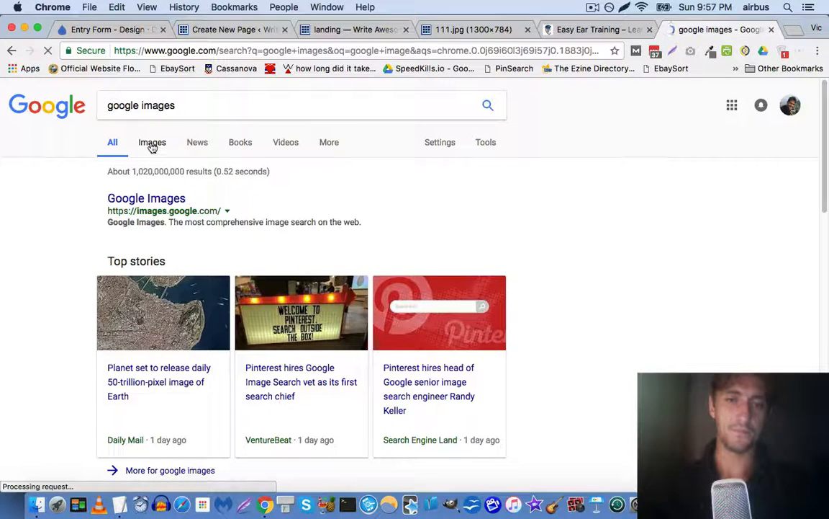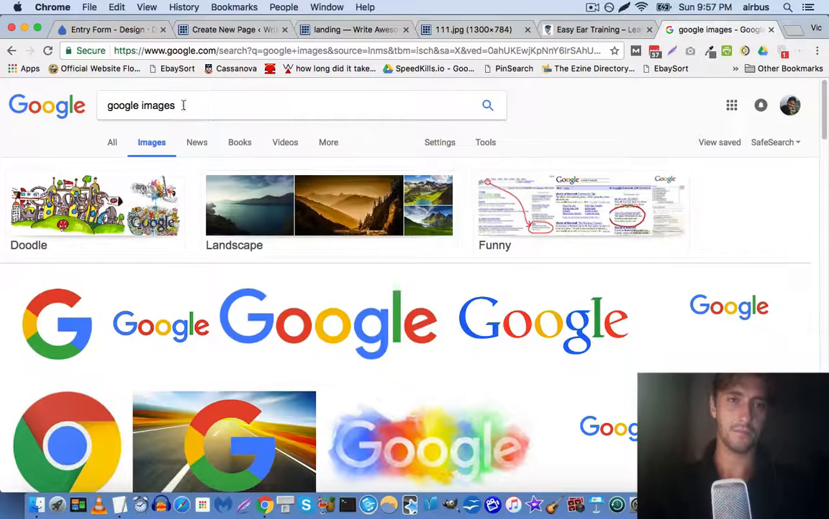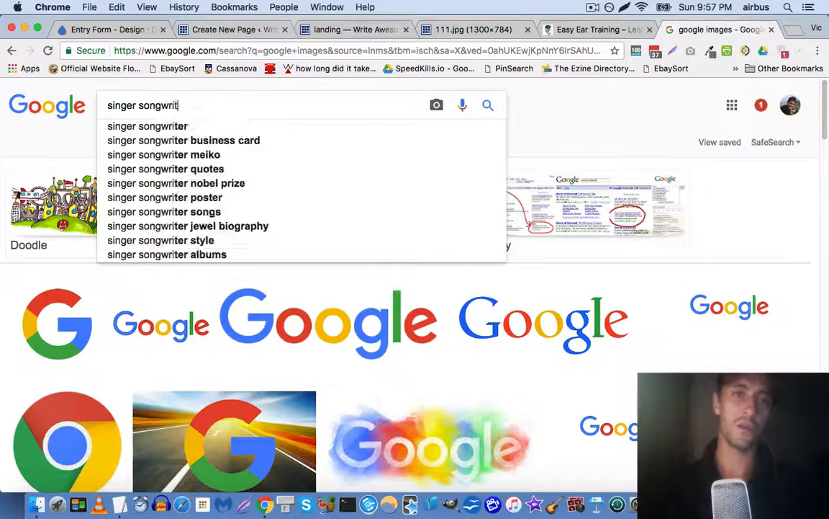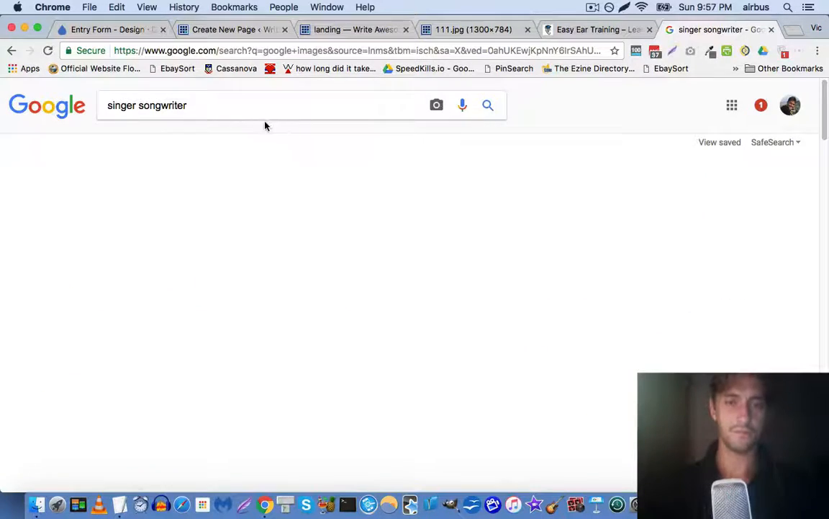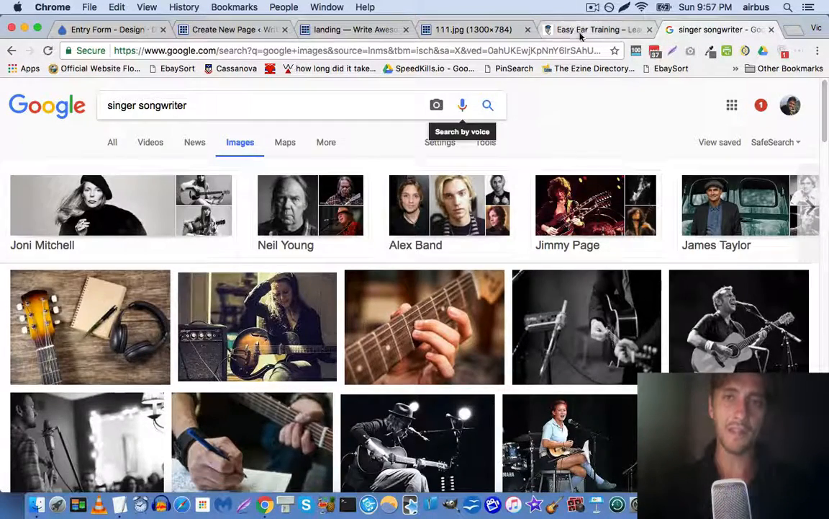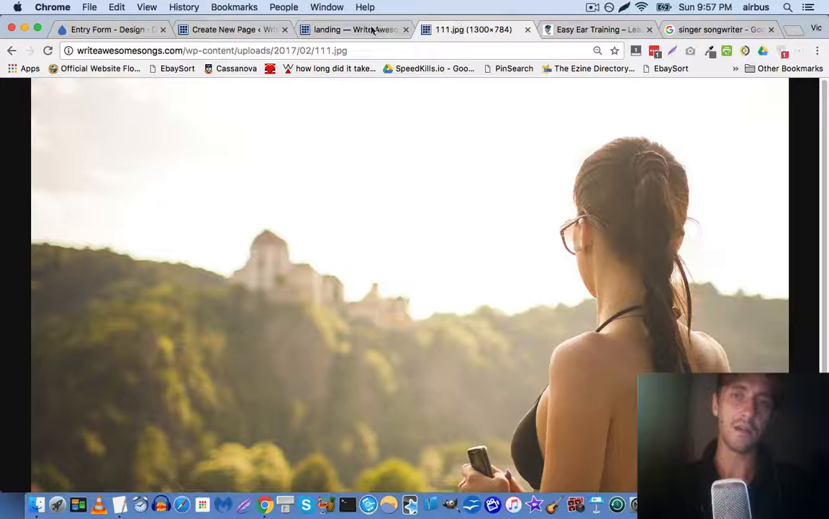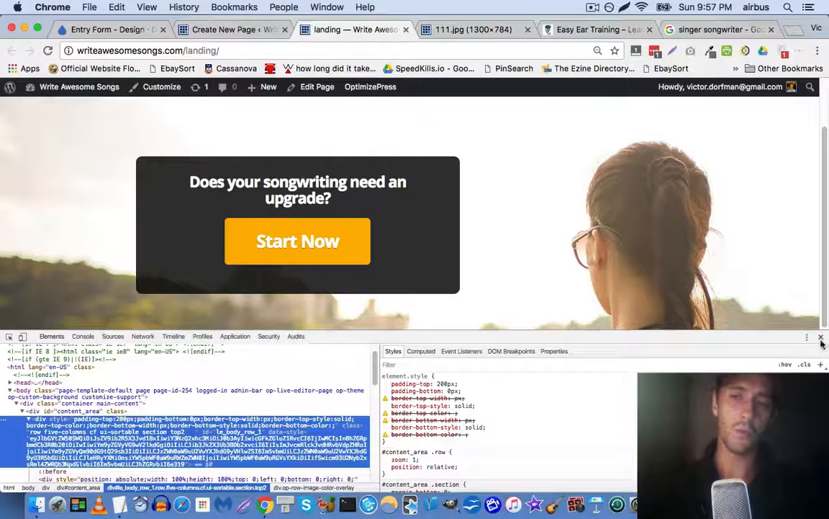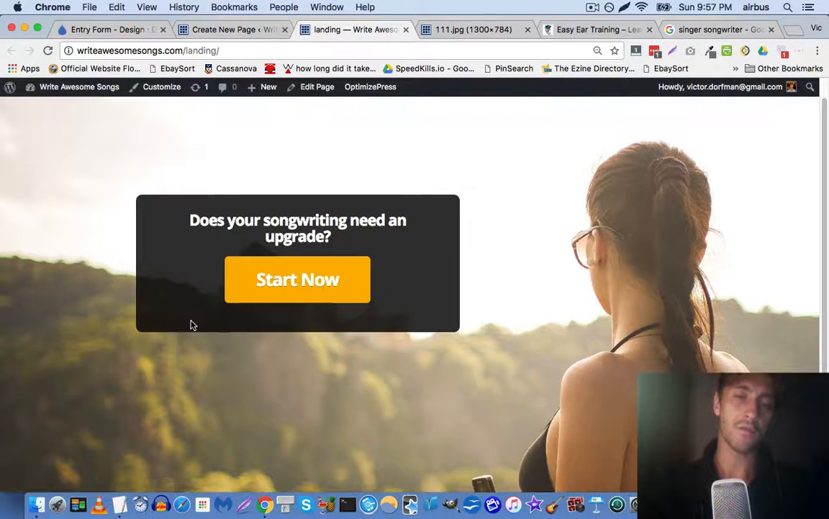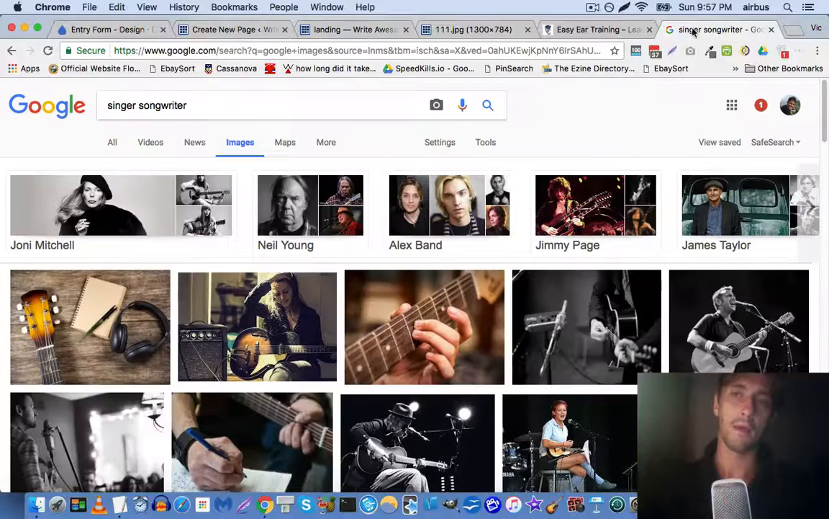Go to images. And we're going to search for singer-songwriter. And we're going to try to find something that sort of matches the look here and that won't interfere or detract from the actual opt-in. And that is also roughly the same size.